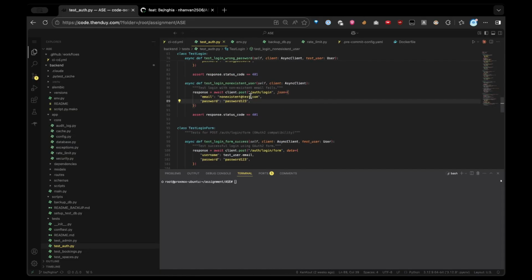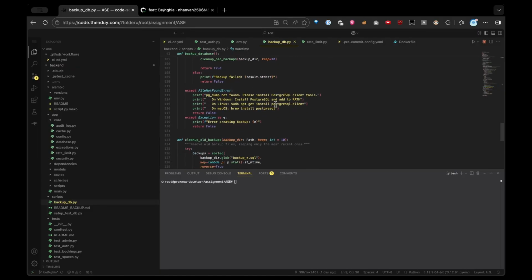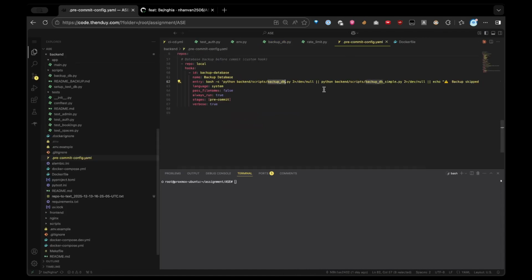For the second pillar, we ensure that data has integrity and is recoverable. Data loss is a major reliability risk. To mitigate this, I have written a backup script using Postgres. I went a step further and integrated it into a pre-commit hook. This means the system automatically attempts to back up the local database state before allowing a commit, preventing accidental data loss during development.